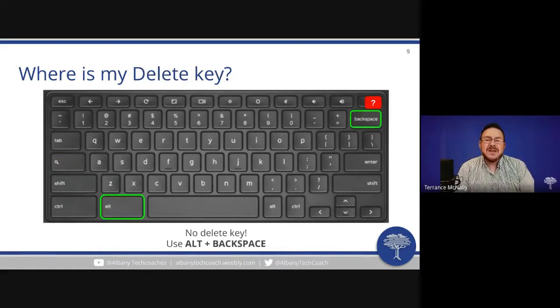Similarly, you'll see there's no delete key. The delete key is gone, and instead you have a key combination. You have a little keyboard shortcut. You can hold down Alt, press backspace, and that will do your deleting. So backspace is there for deleting on the left side, right, for backspacing along. Hit Alt with that, and you'll be able to delete to the right, that delete key.